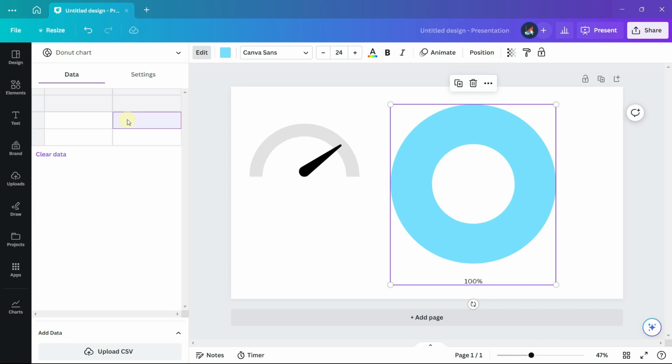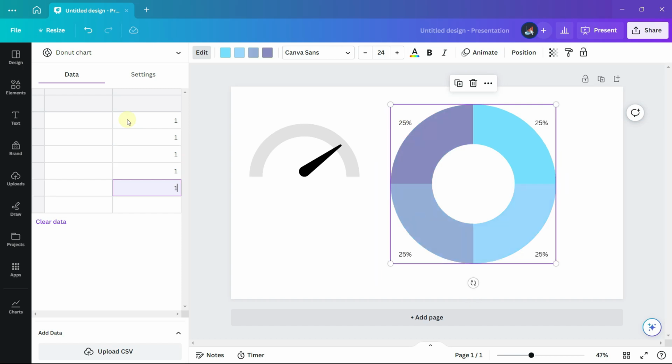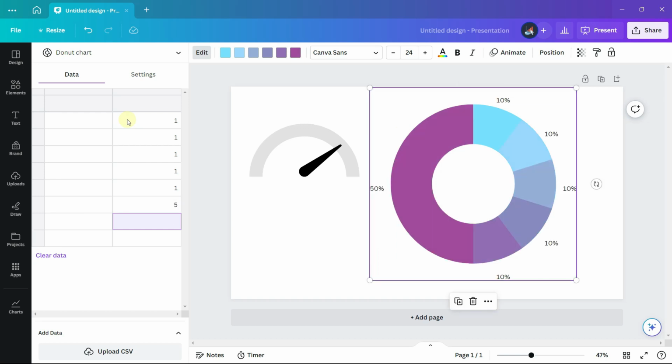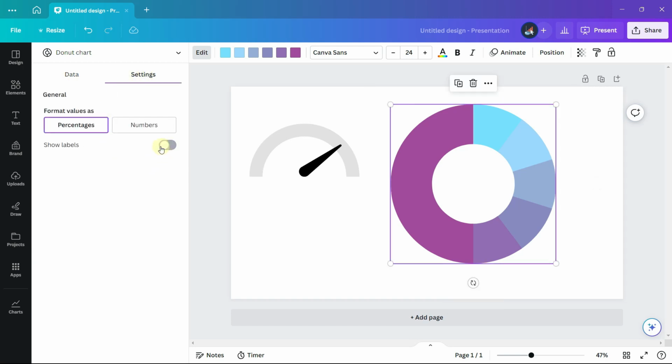So we want the chart to have five sections, each of an equal size. So I'm going to enter the number 1 five times. Then I'm going to enter the number 5. That gives us our five sections that are equidistant apart, and then one section that we're not going to use, that's the other 50% of the donut chart. Let's click on Settings and uncheck Show Labels.